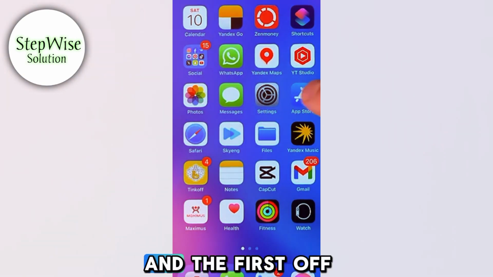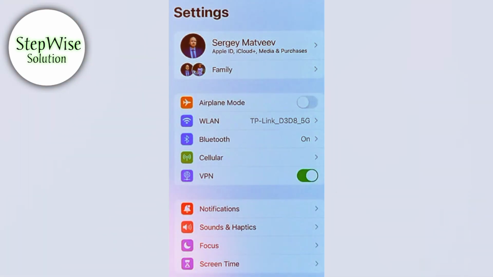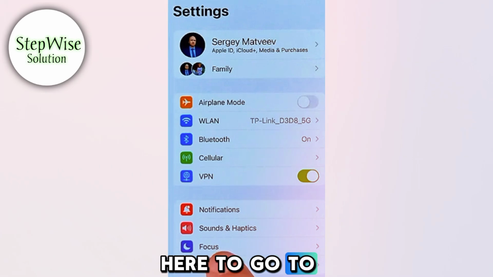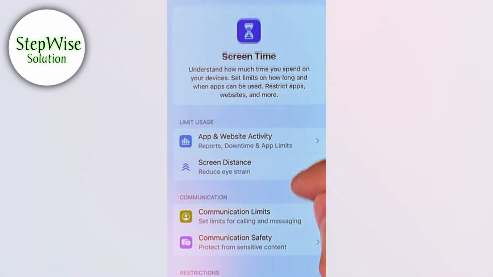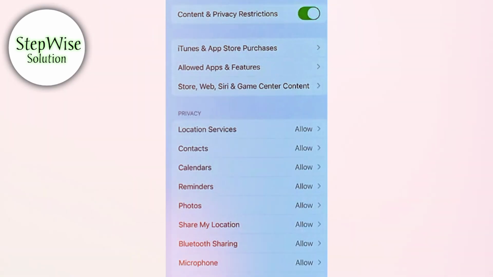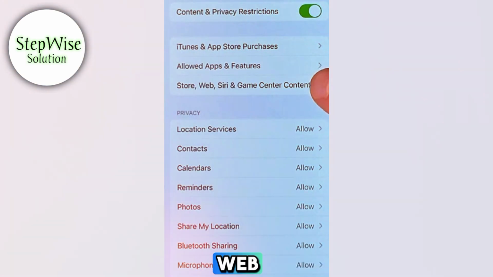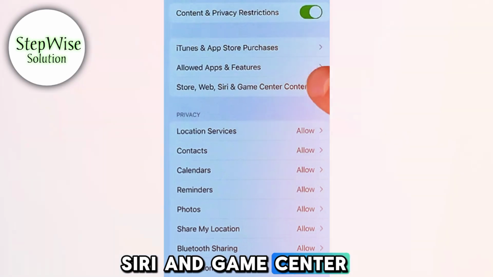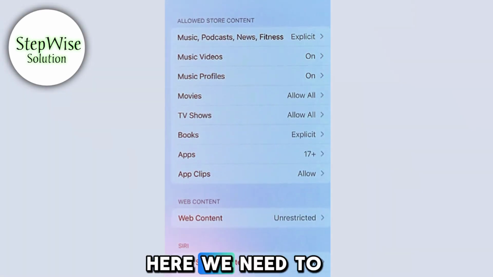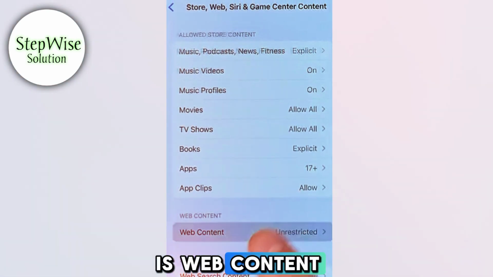Let's get started, guys, and you need to head over to Settings. After that, tap right here to go to Screen Time. Then go to Content and Privacy Restrictions, and then tap right here at Store, Web, Siri and Game Center Content. Here we need to check two options, and the first one is Web Content.